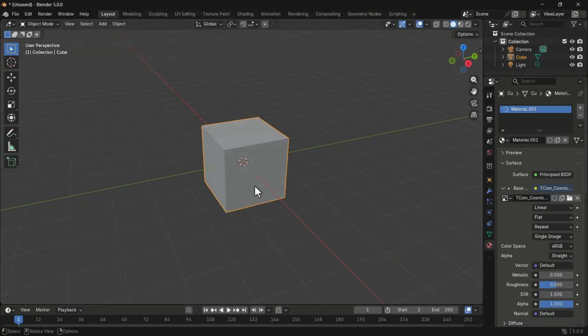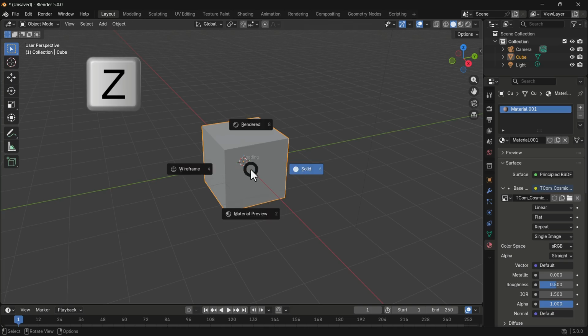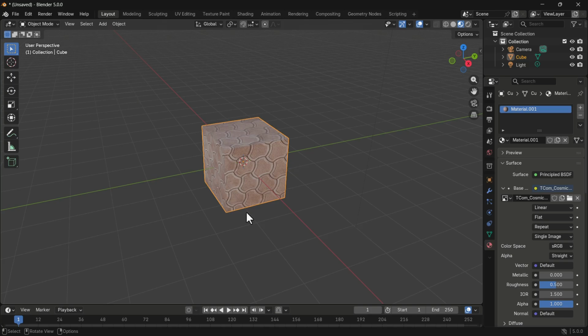Here, you may notice that the image has been imported, but it doesn't show on the 3D object. To resolve this, bring your cursor over the object, then press and hold down Z on your keyboard. Now, bring your cursor down to the Material Preview option and release the Z key. If you want to have a render preview, you can also click on this icon.